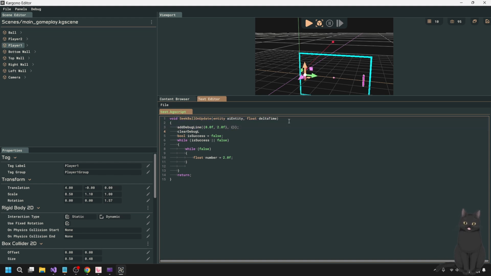I don't know what to call this function, honestly. Clear debug lines. I think I'm gonna go with clear debug data for now. I might change it later. Or I guess I'll do clear debug lines as one function and clear debug point as another function. And I guess it's clearer. I don't know.